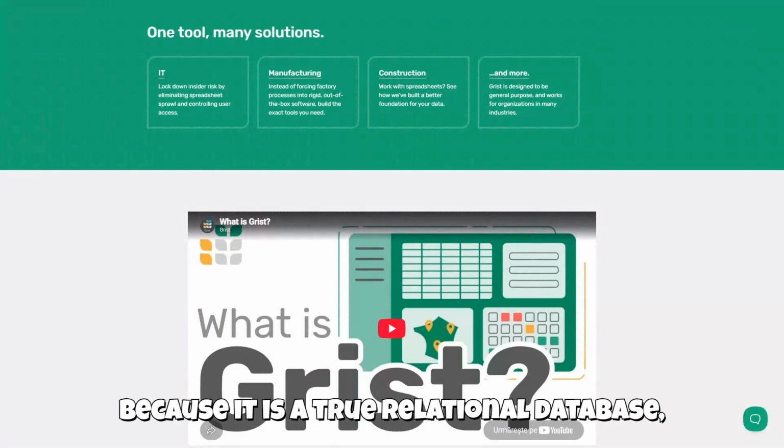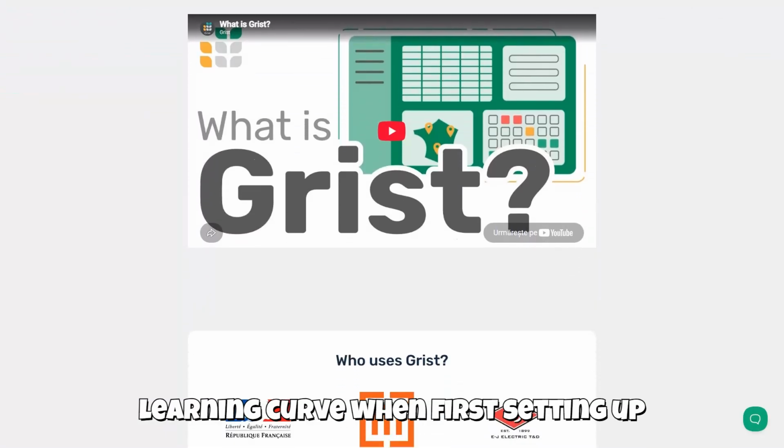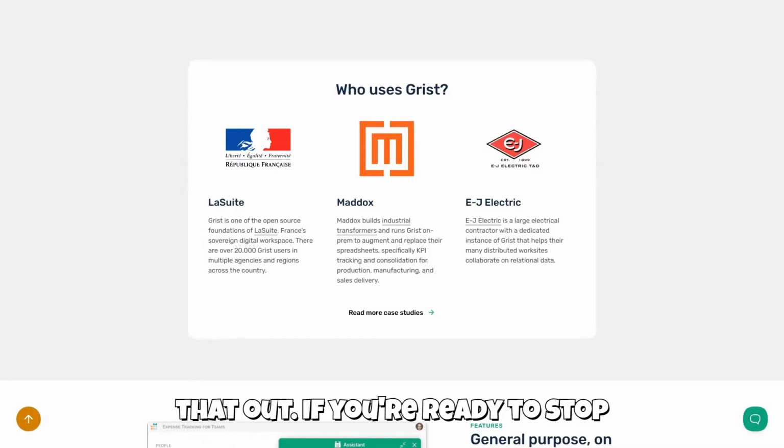On the flip side, because it is a true relational database, absolute beginners might face a slight learning curve when first setting up complex data relationships, though the AI assistant does a great job of smoothing that out.